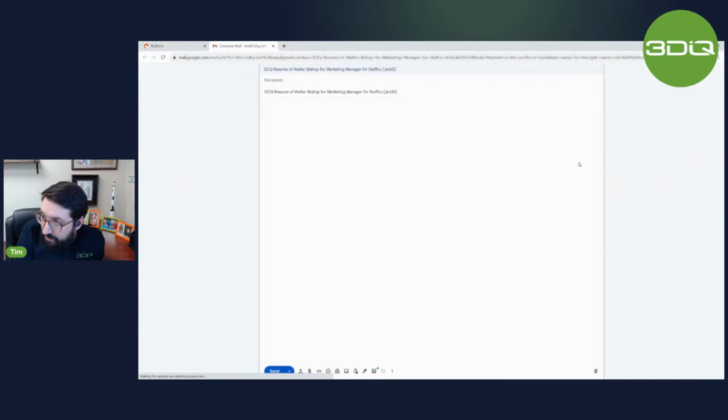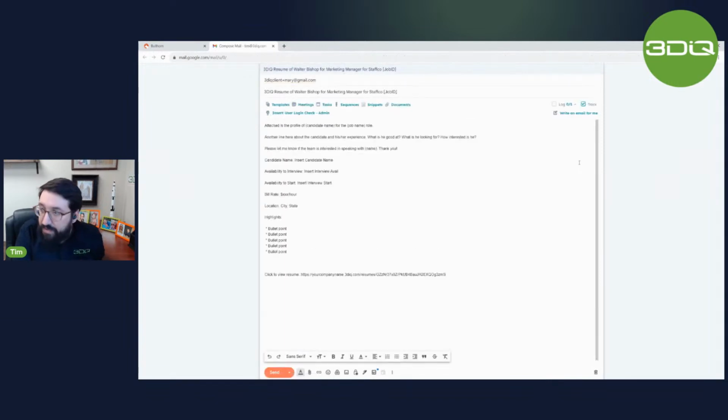So what this does is two things. Primarily, it's going to open up a new email, whether you use Gmail or Outlook. It's going to open up that new email using your email system, and it will populate that email. So it puts the client's email address in, it puts a subject line in. This is all configurable based on the settings inside of 3D-IQ. It's going to put some notes in about the candidate if you have those in the profile. And then most importantly, it will put that candidate resume link inside of the email. So from here, all you have to do is send the email.